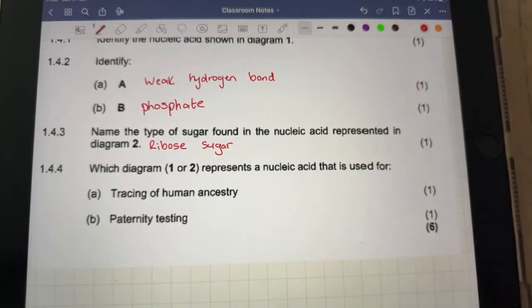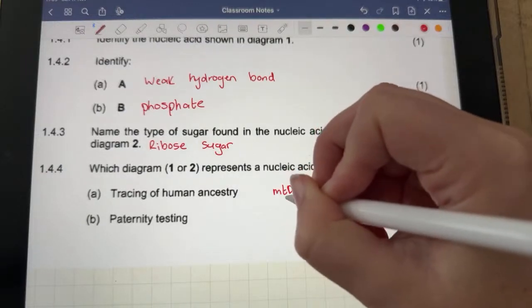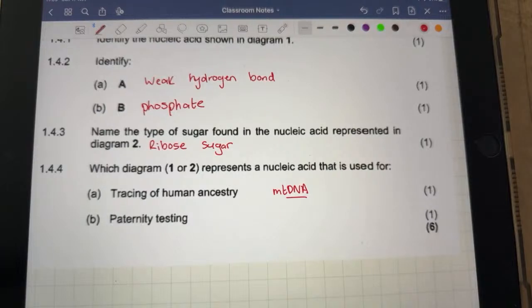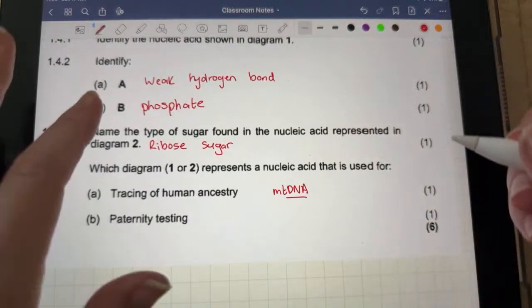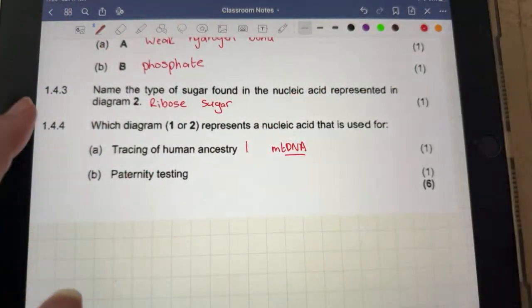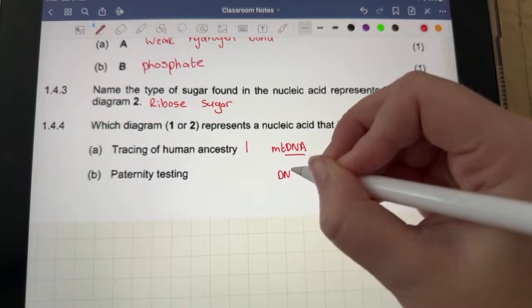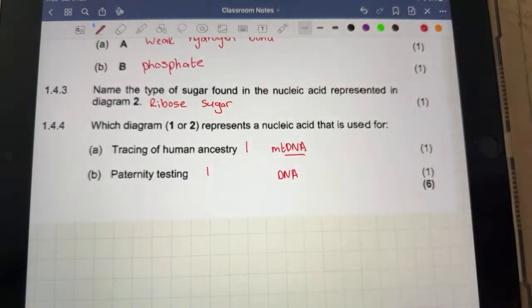And so when we are testing for that, we are not going to be looking for RNA, because if I say here mitochondrial DNA, the answer is in the fact that it is mtDNA, which is tracing human ancestry, which means that we're going to be using diagram 1, right? But then for paternity testing, what do we use? Well, we also use DNA for paternity testing. So the answer is also number 1.